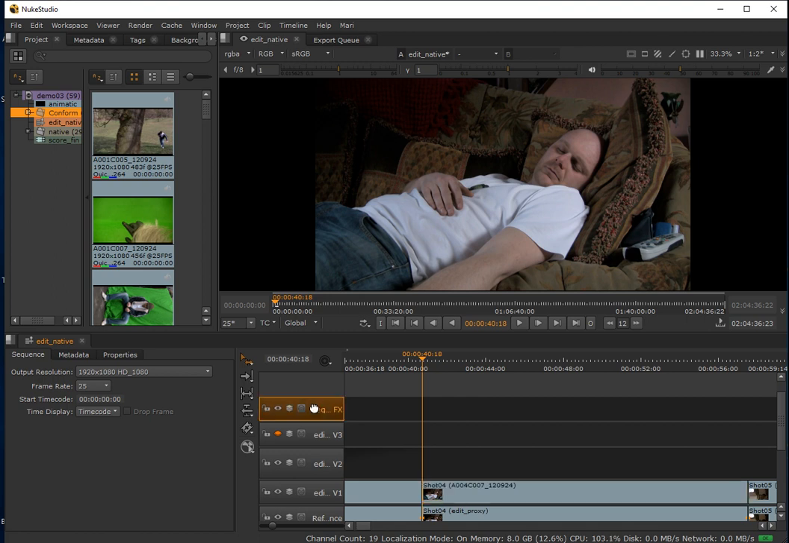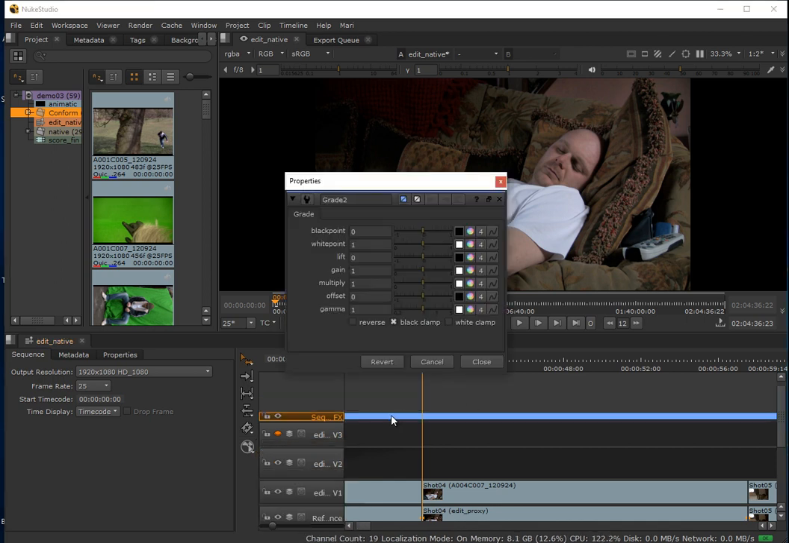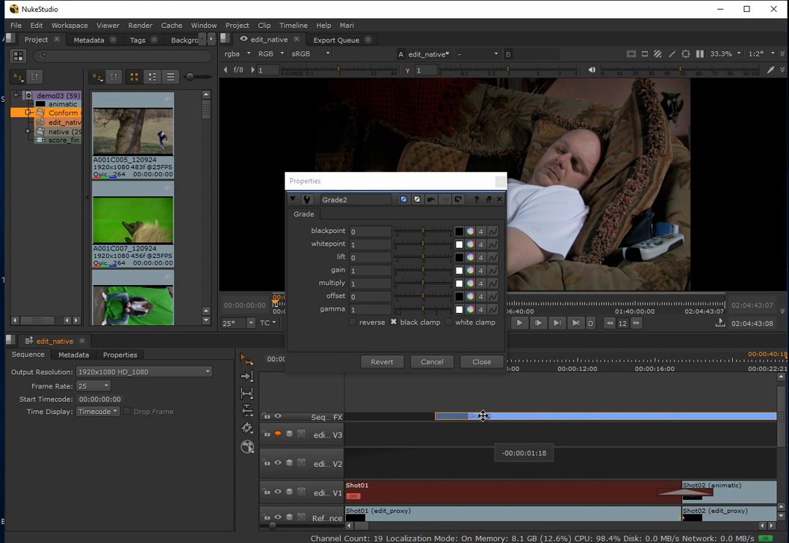So I'll apply a grade node here. Now, because it's on its own track, this time I can actually move it around a little bit. It's actually occupying the entire sequence because I've applied it to the sequence. So if we go back to the beginning, you can see that I can actually drag this around.